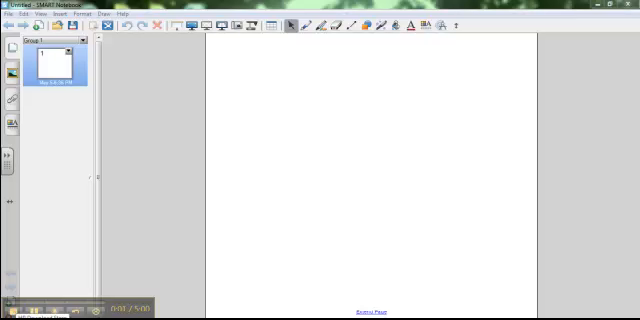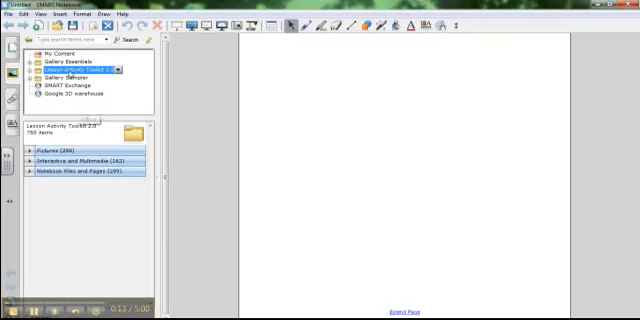Welcome. This is a quick tutorial to show you how easy it is to find the LAT and also how to use the Lesson Activity Toolkit. If you open up Smart Notebook, this is the screen that you should see. Over in the left-hand corner there is a frame that you can click on, and this is where to find the Lesson Activity Toolkit.